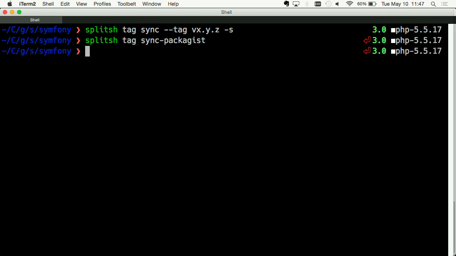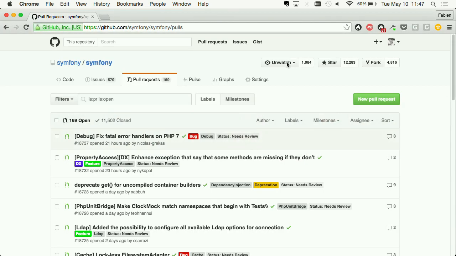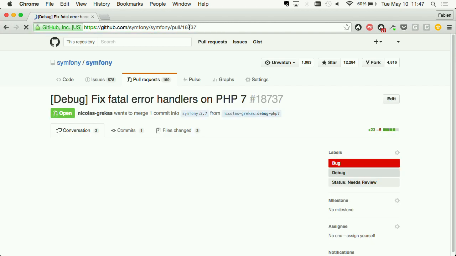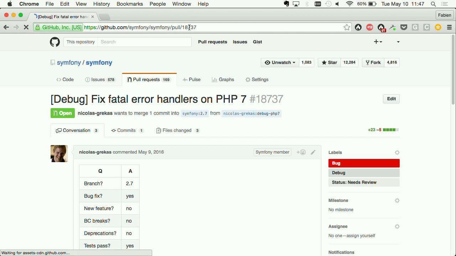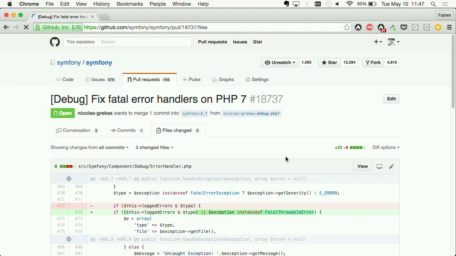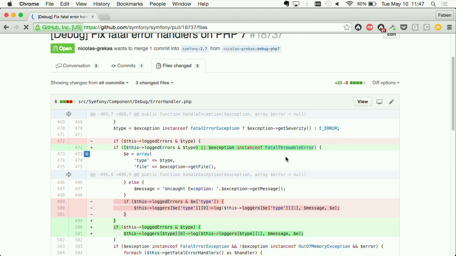Okay. Now I'm going to do something that I should probably not do. So this is a Symfony pull request. I have one here. And we are going to merge it and see what happens. So here, this pull request, and it's not going to work, probably.